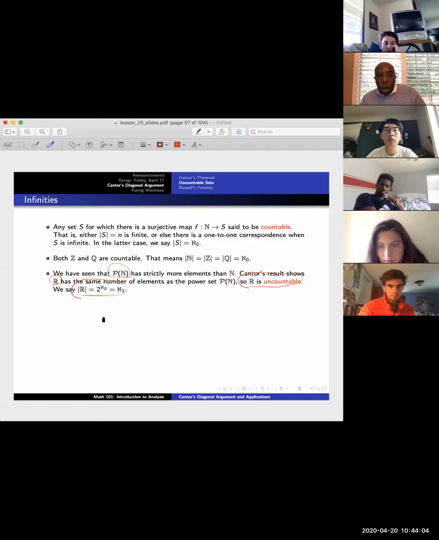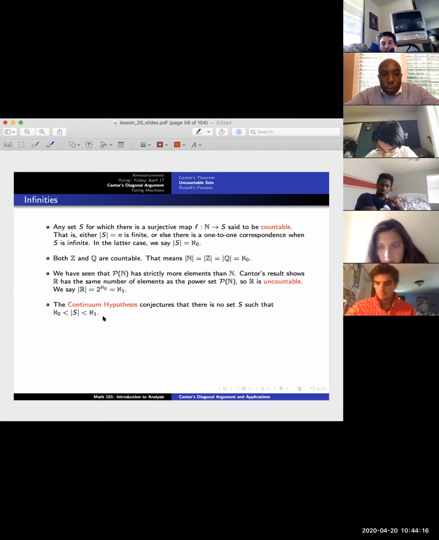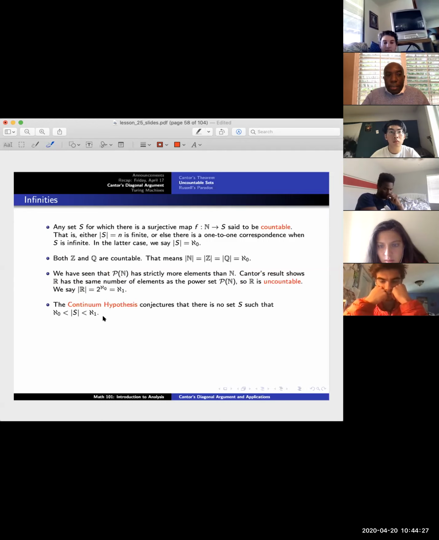Right, so again, this here is the cardinality of the real numbers. That's what we're calling Aleph sub one. So here's a weird concept. There's something in math that's called the continuum hypothesis. And in this case, it asserts there is no set S that has cardinality larger than Aleph not, but smaller than Aleph one.